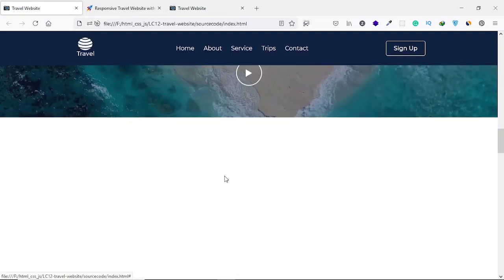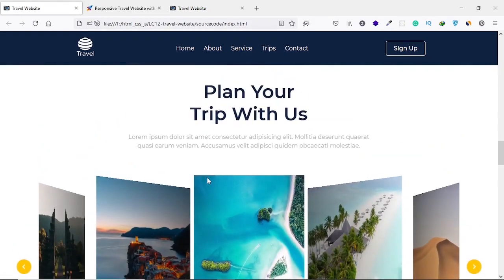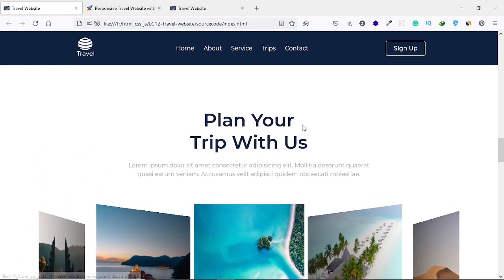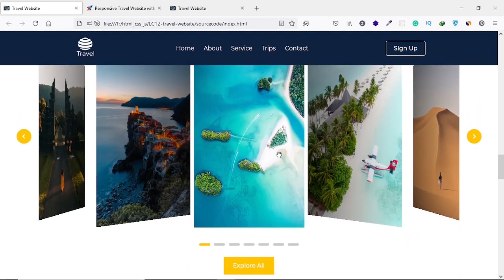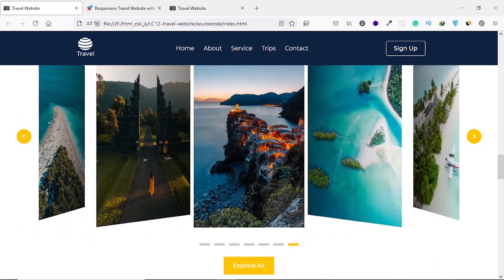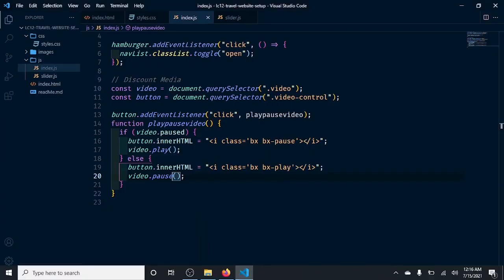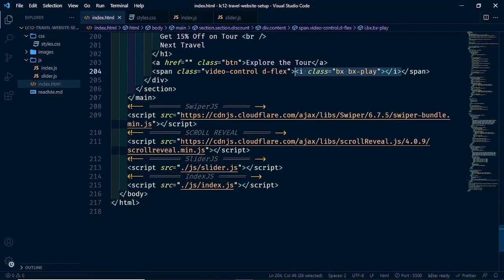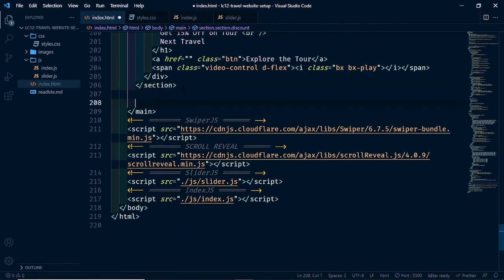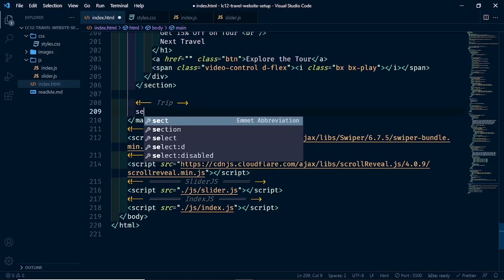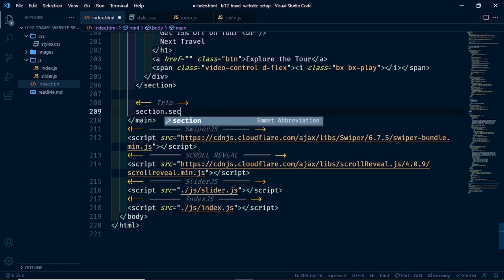Now the next section is to code this strip section, which is this strip section, where we have this nice slider here. Alright, so let's go to our text editor, and below the section let's have a comment here, strip. Alright, so let's start with a section with a class of section. So section, then let's also give it a class of strip. Then let's also give it an ID of strips.